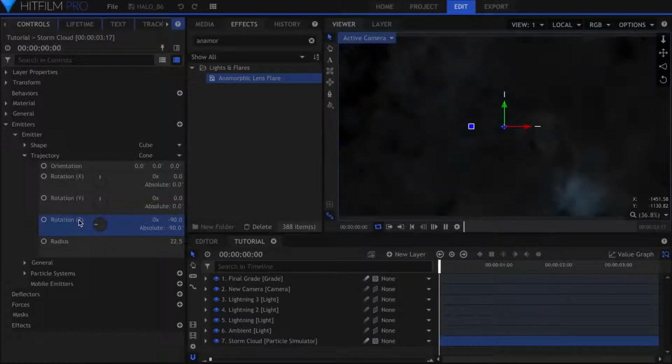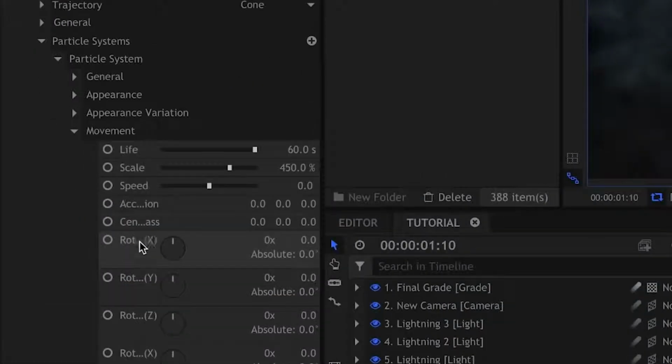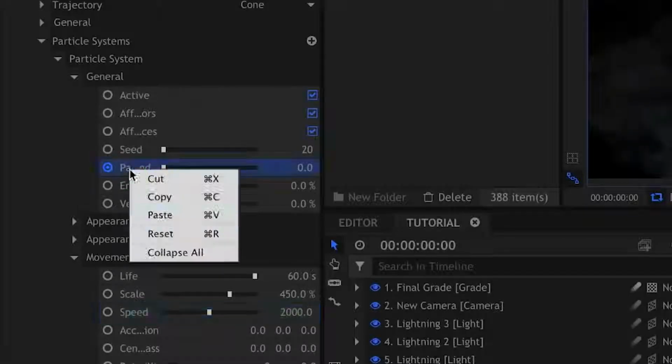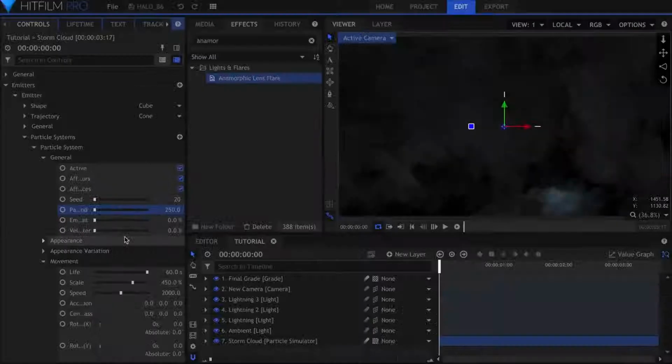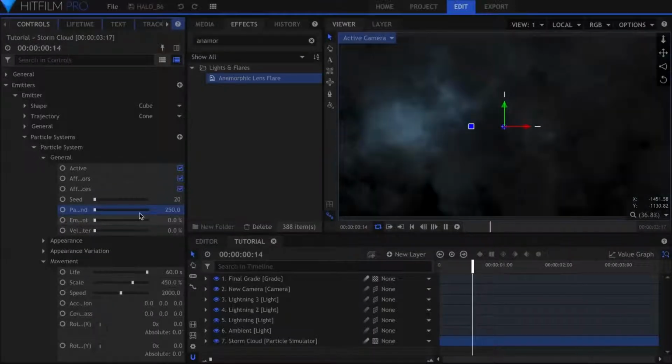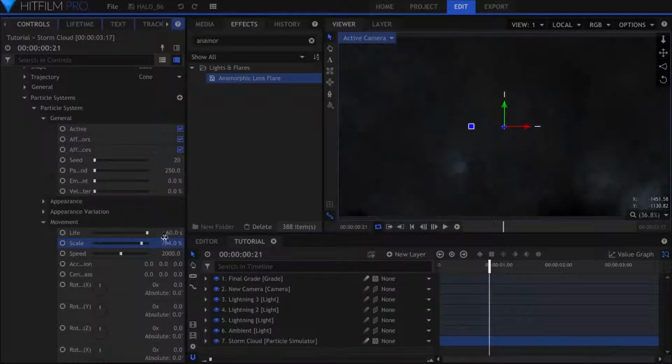You'll notice that they're not moving at all though. That's because we set the speed to 0 earlier on. Let's change that to something like 2000. We also keyframe the particles per second. Reset that and set it to 250. And there you have it, a very quick falling side view. You can of course tweak the settings to your needs, but this was just an example.